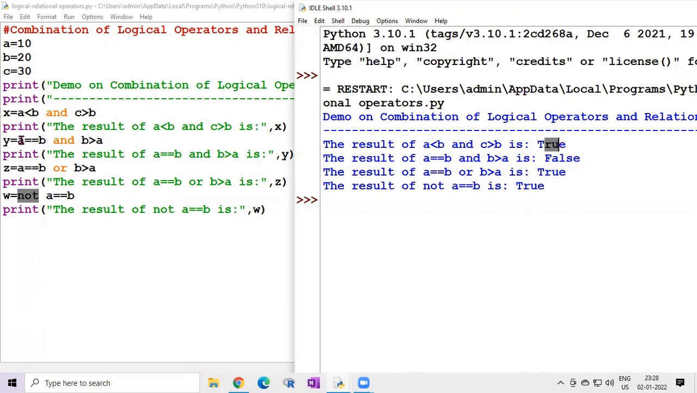Then second case, a equal to b, next, b greater than a. So b greater than a, 20 greater than 10, is true. A equal to b, 10 equal to 20, this condition is false. False and true, so what does it return? False only. AND operator, both should be true.